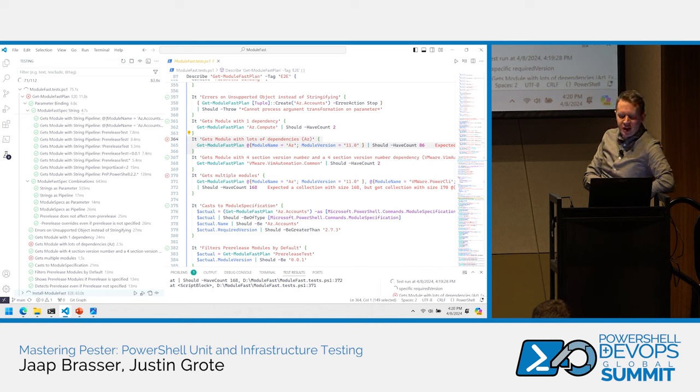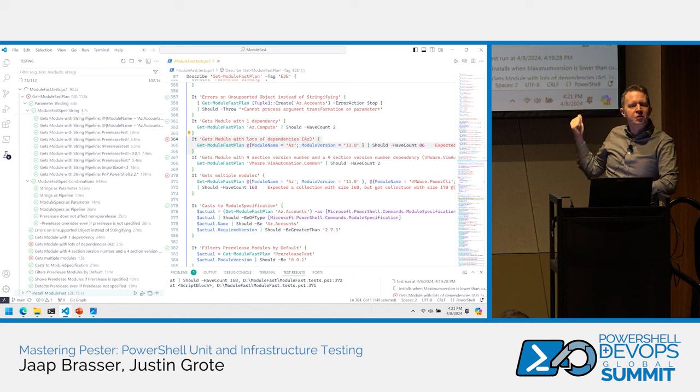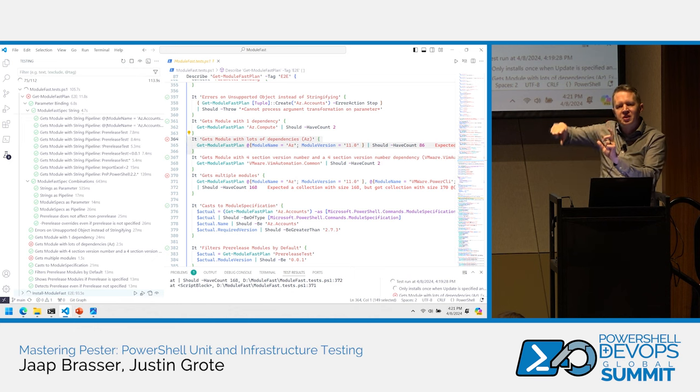So the question is about this particular test that I wrote, and this is a criticism of my code, which makes me really insecure. When we get module lots, I wrote this test as gets module with lots of dependencies. The point of this test was to get the module and then it should have count 86. This is a perfect example of something I was running at the command line over and over again. The key thing was not just that it gets the modules, but that it gets the right amount of modules. So at the time that I wrote this, I wanted to verify that it wasn't missing any modules. I wanted to make sure it was getting all the modules in AZ.